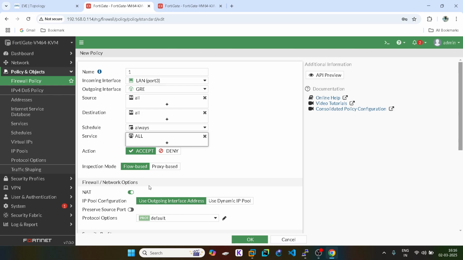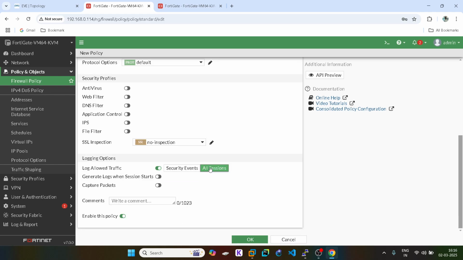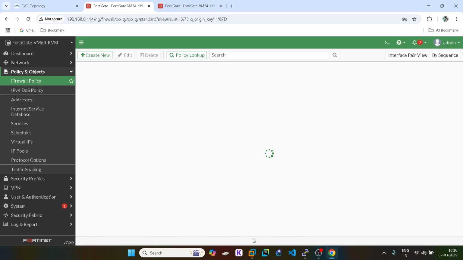We don't want our private IP address to be translated into the GRE tunnel IP addresses because it is already going to do the encapsulation. Click on OK.